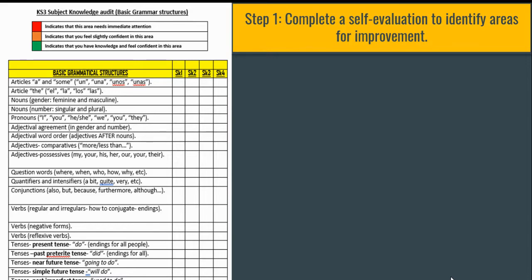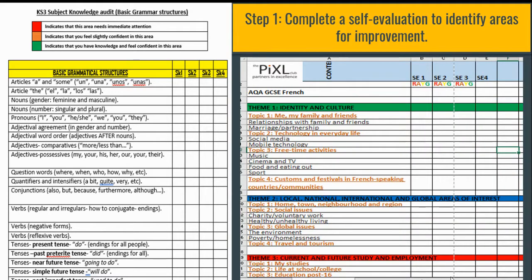All my Key Stage 4 students completed the self-evaluation sheets. I also have an online version that I've shared with them in the Google Classroom. It's a Pixel document that I've adapted for them, using the GCSE content. It lists all the themes that they should cover in Key Stage 4, Theme 1, Theme 2, Theme 3, and also gives them the grammar skills, all the skills that they should have to achieve in their exam.